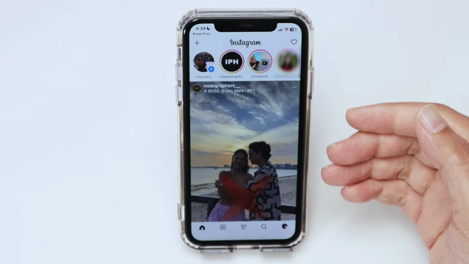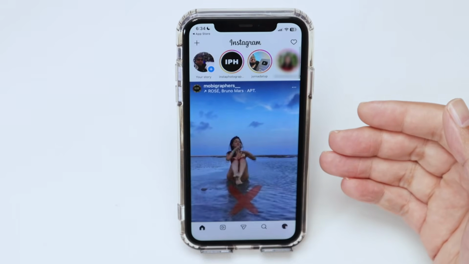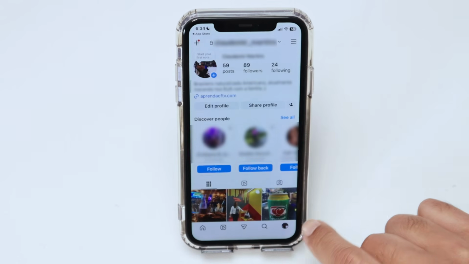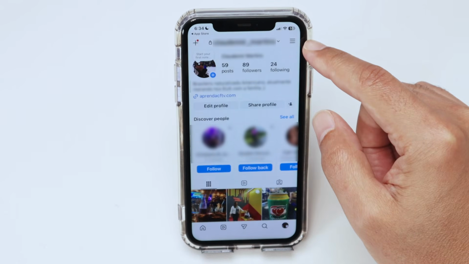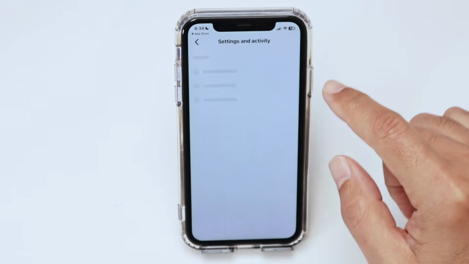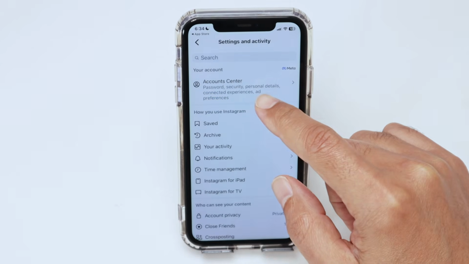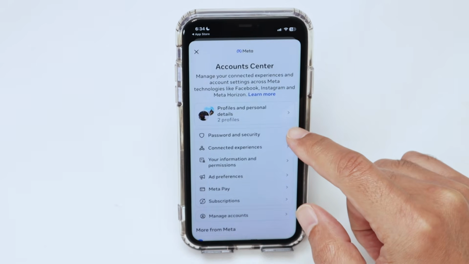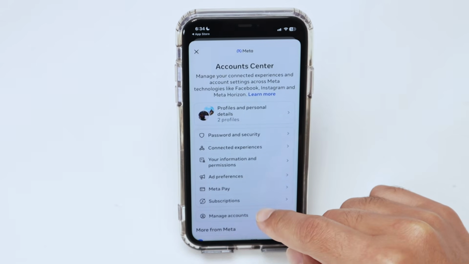Let's see how to delete or deactivate your Instagram account. You just need to open the app, come here to your profile, and here on the top, you just tap here on this menu. And from here, you're gonna see the account center. Just tap on it. In here, you see the option for manage accounts.